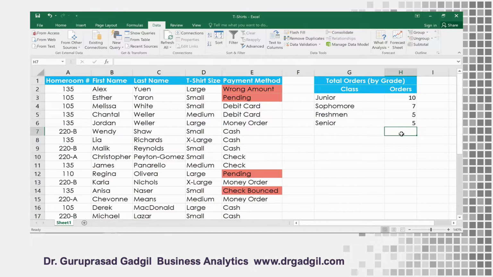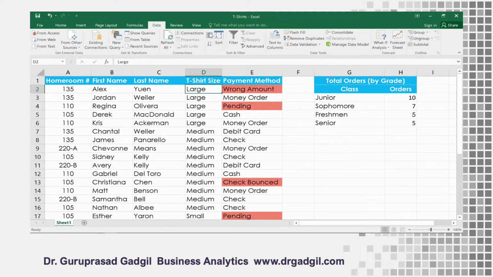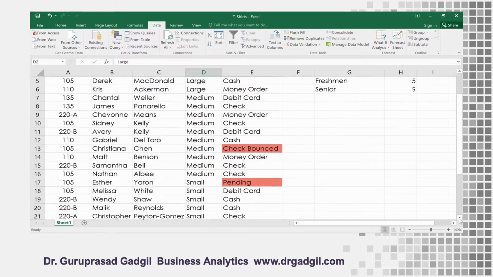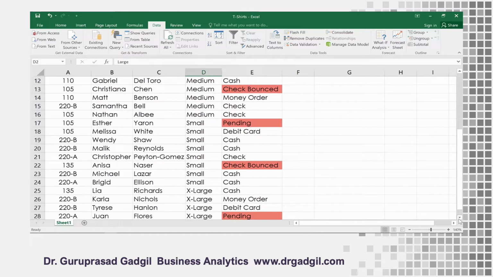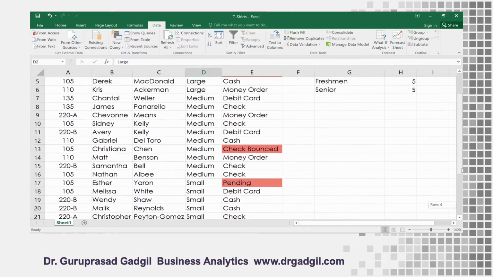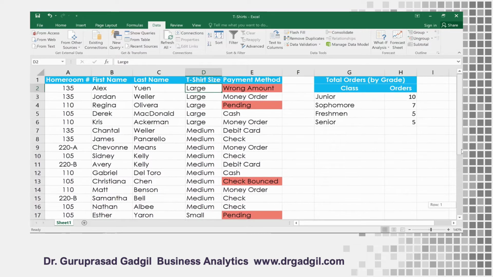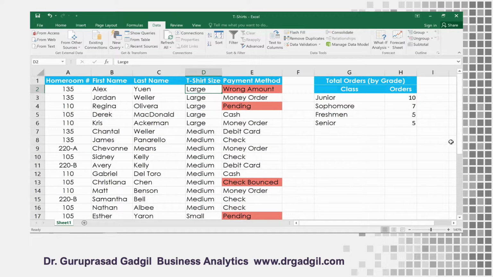Now, sometimes the default sorting options won't work for what you have in mind. For example, if we sort the column that contains the t-shirt sizes in ascending order, the order will be large, medium, small, then extra large, because the column is being sorted alphabetically. It would be better if the sizes were listed in a more logical order. In other words, small, medium, large, then extra large. For this, we'll need to create a custom sort.